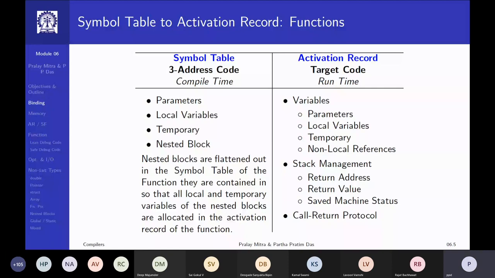Now let us see, looking from the compiler's perspective, what it is that we have and what it is that we need. When I'm compiling, I'm not actually running the program, so there is no runtime. The program is all in text, and I just have the symbols and the expressions in the program.